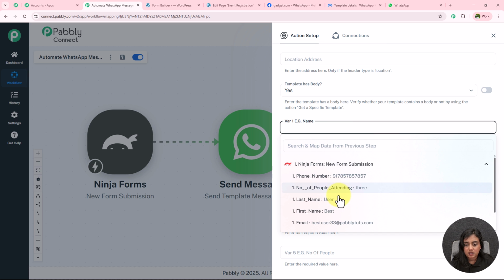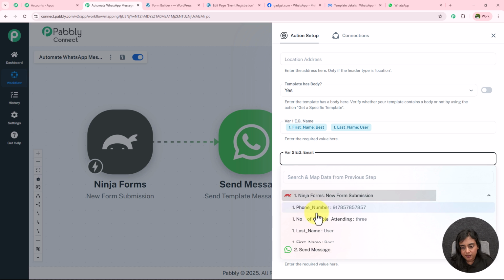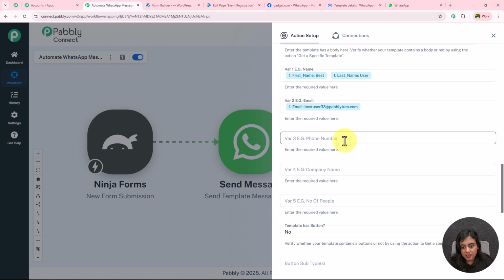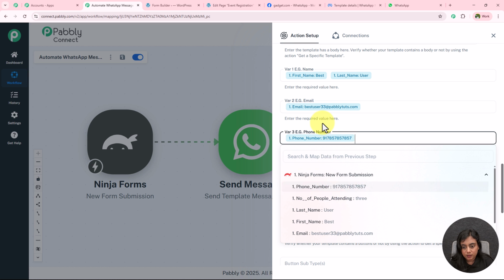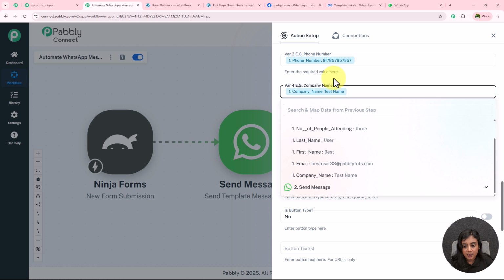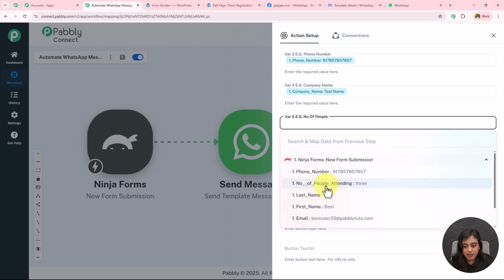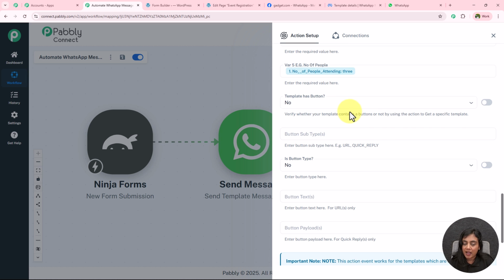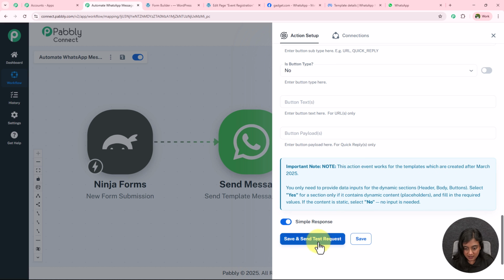My first variable is for the name, so I'm going to map the data of this name first. Okay. Next, it is asking for the email address. I'm going to map the data of the email address. For the phone number, I'm going to map the data of the phone number. For the company name, I'm going to map the data of the company name that I've received. And lastly, for the number of people attending, I'm going to map the data right over here. Okay, this is done. I have no button, so I'm going to select no over here, and simply click on this save and send test request button.